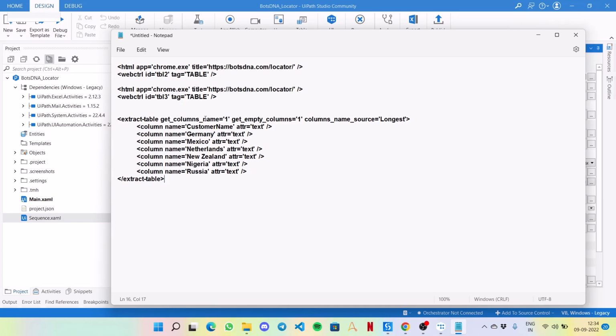Now in the metadata there are two things. One, a static part, the first line and the last line. These are static, which are required no matter how many columns there are. Then this is the dynamic part. Based on the column, here the column name should change and the attribute will remain text.